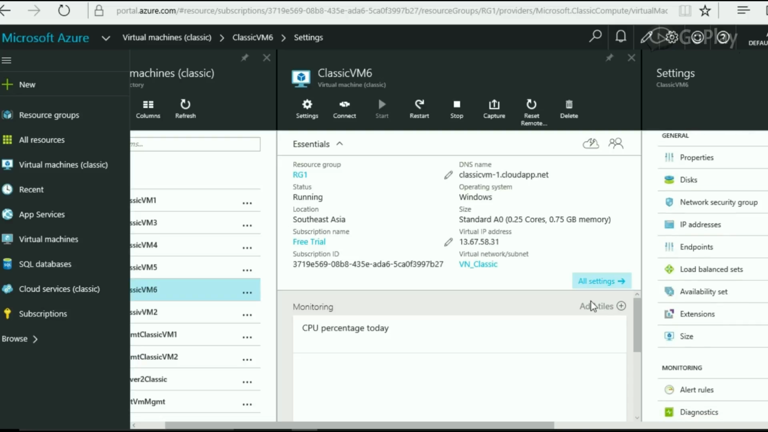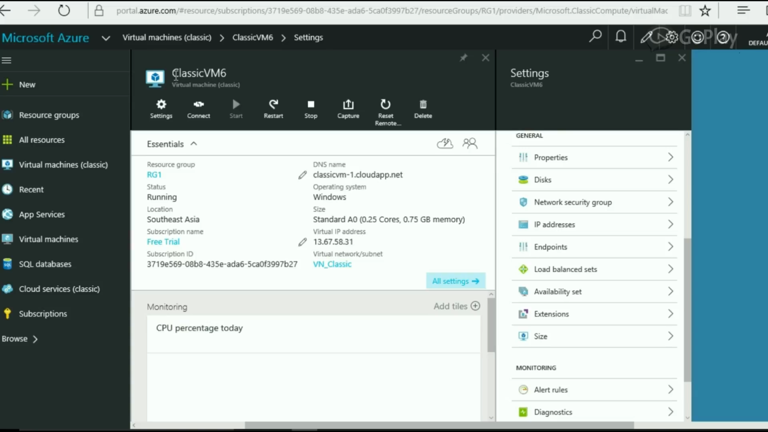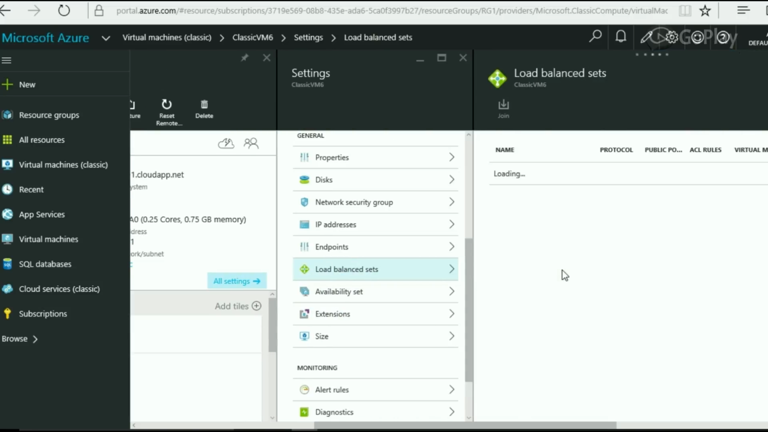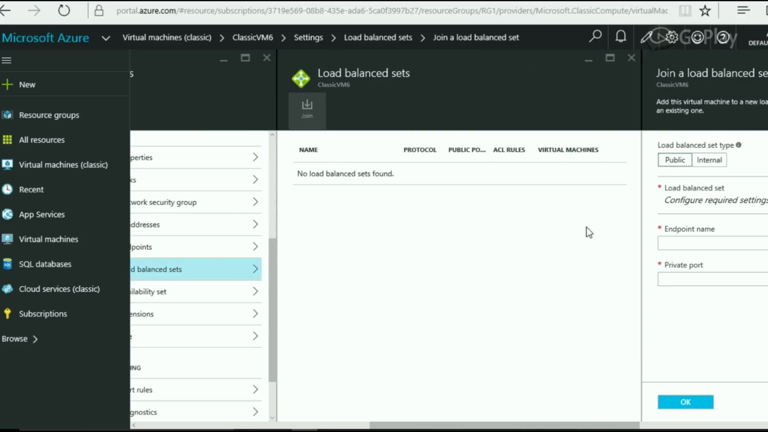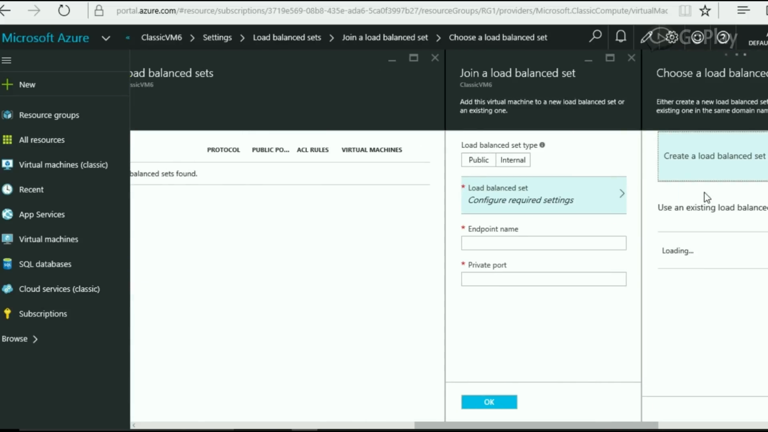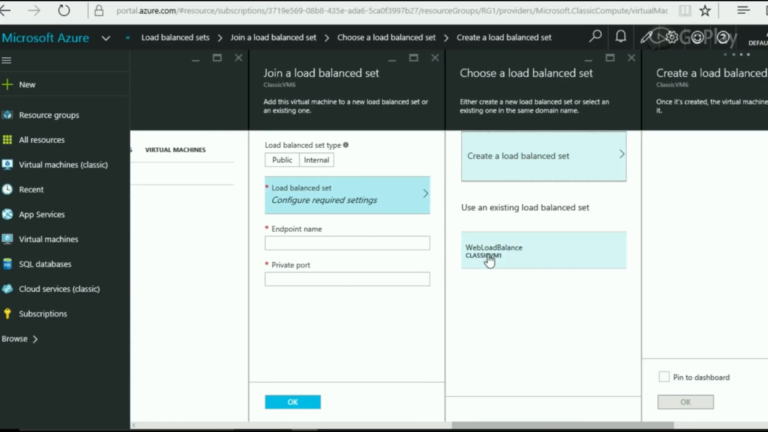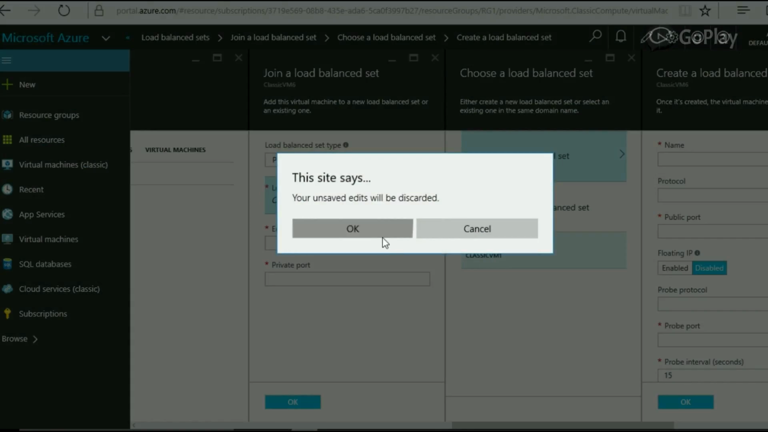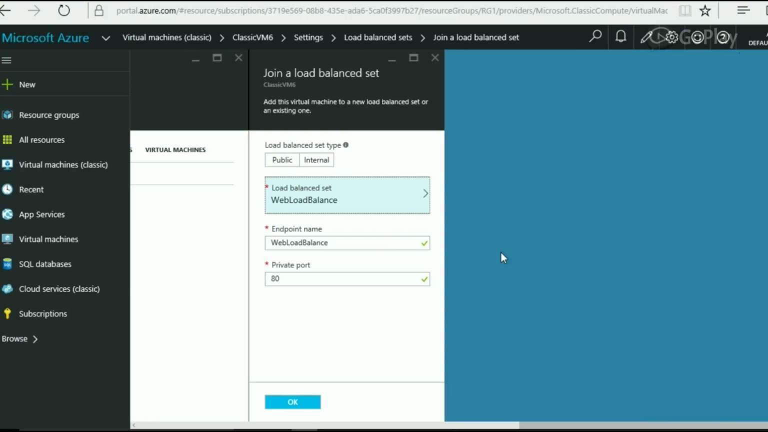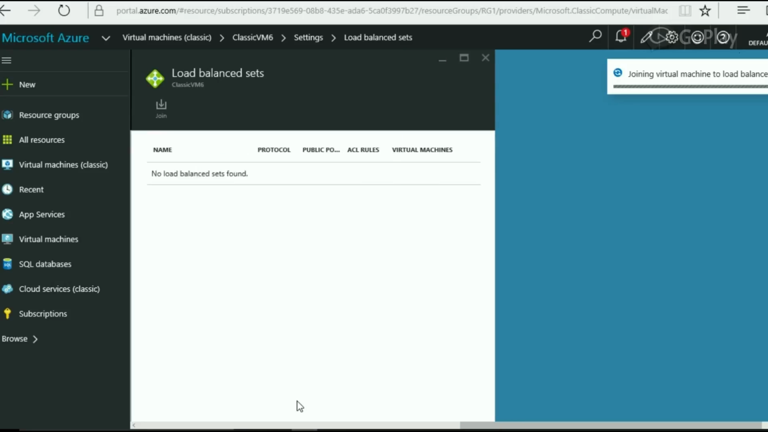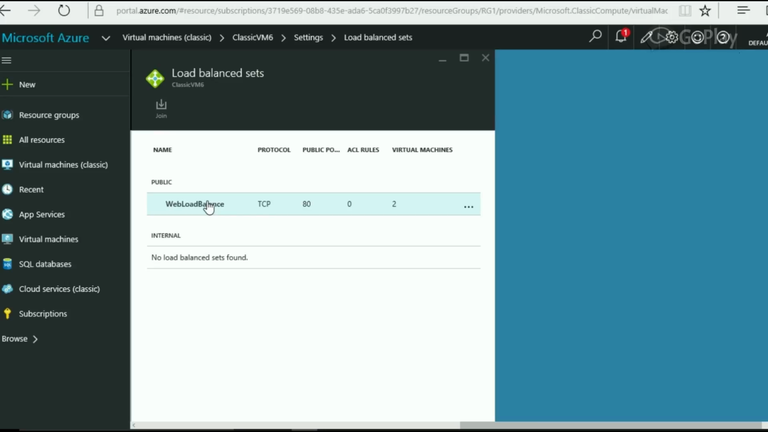Let's come here to the settings part. Go to load balance set. Click on join. Click on configure. Since both are in the same cloud service, we are getting this option of web load balancing. So select the existing one. Okay. Now we can see we have two virtual machines on this load balance set.